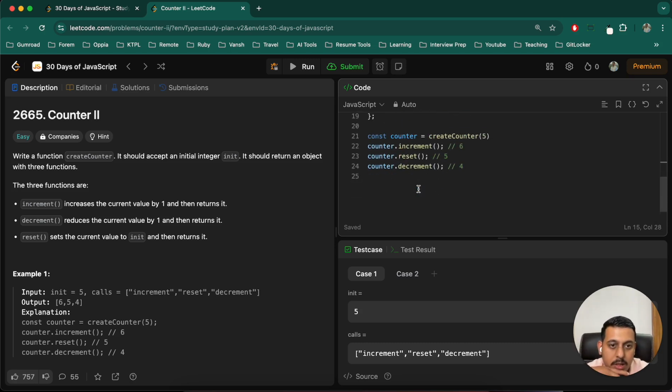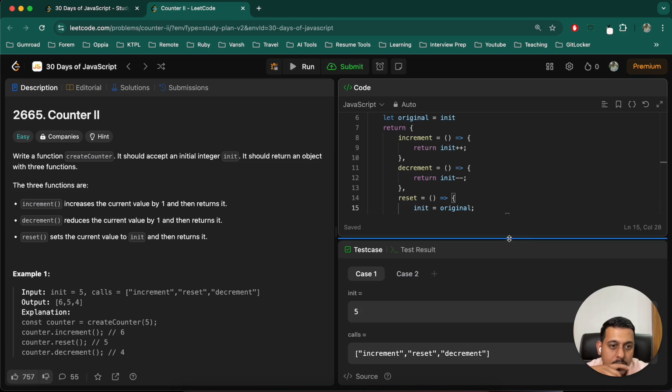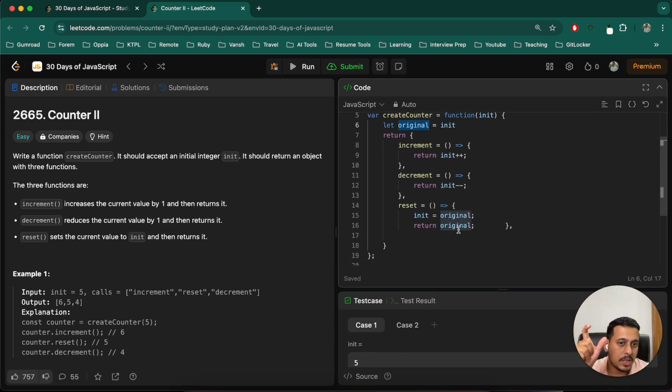Let's see. Let's try 6, 5, and 4. Okay. The concept is pretty simple. What I've thought is that we are saving the initial value in original so that we can use it while returning it in reset. There is one closing tag mistake. And along with that, we are resetting the value of init using that original value. Okay, so that's how reset works. Decrement, we are decreasing one. Increment, we are increasing one.